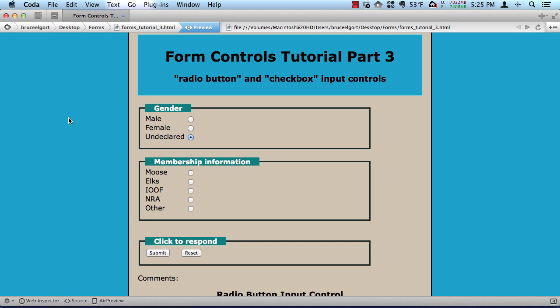The first one we're going to be talking about are radio buttons. You've probably seen radio buttons on websites before, on web forms. They allow you to select one thing and one thing only in a group. In this tutorial, we have gender, and we have the ability to select three things: male, female, and undeclared. Notice you can only select one thing and one thing only.